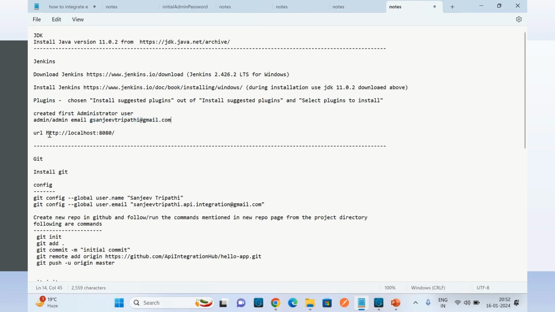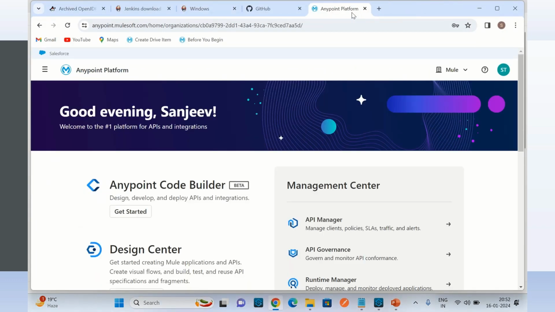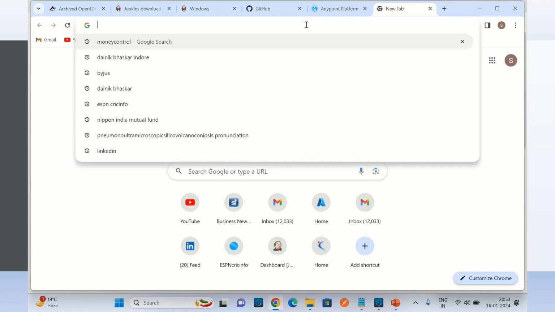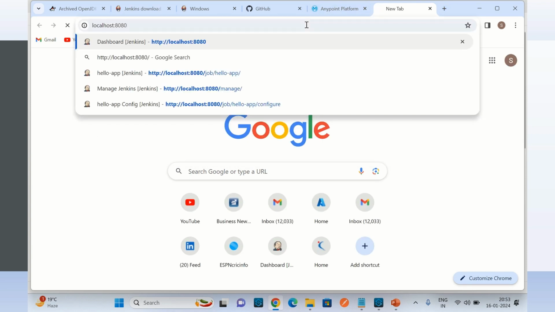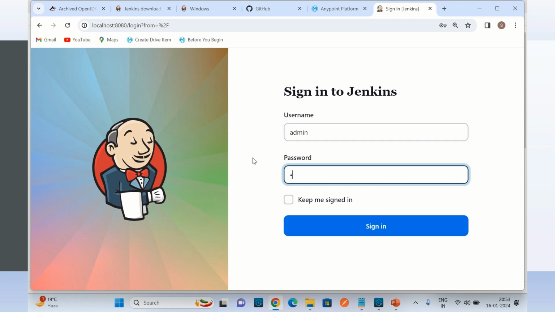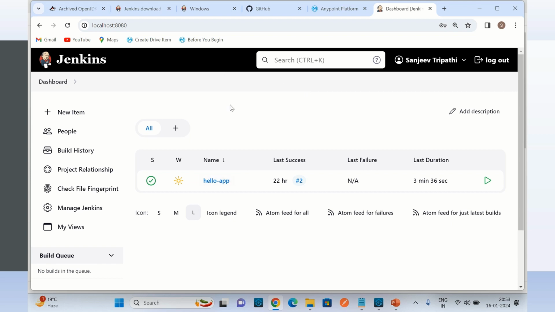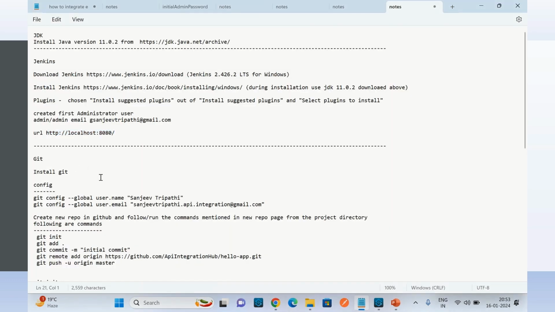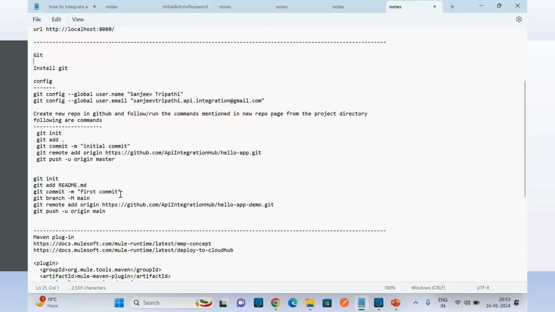Let me go to the localhost 8080. And here I will log in with my administrator password, admin, click sign in. So once you install the JDK and install the Jenkins properly, you should be in this page. Now I will set up the Git repo and the project.